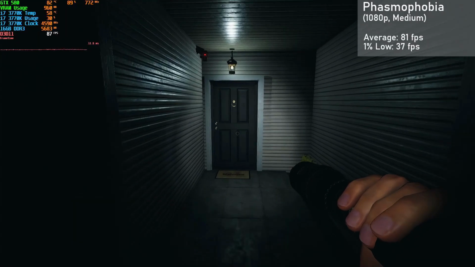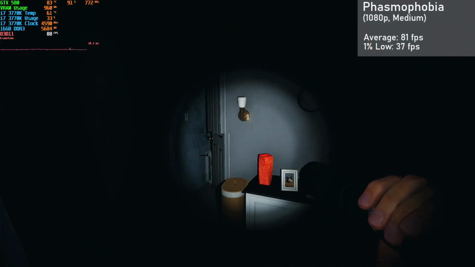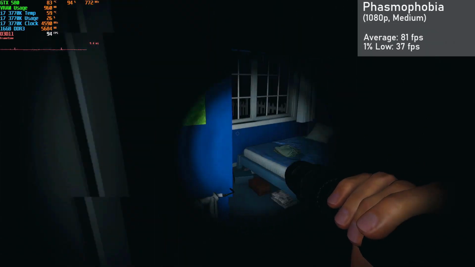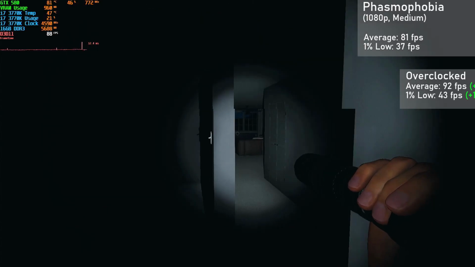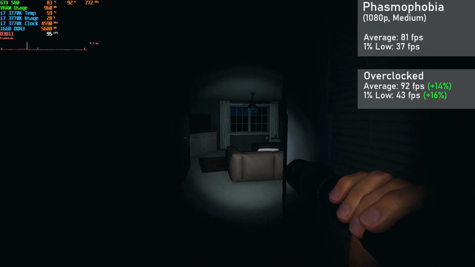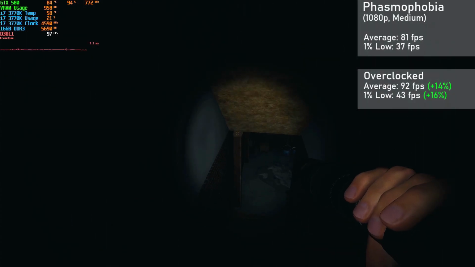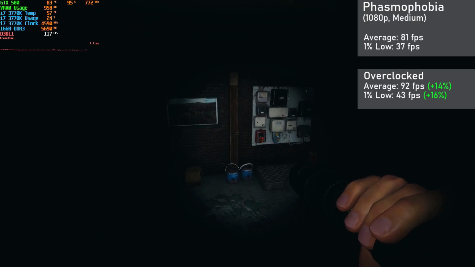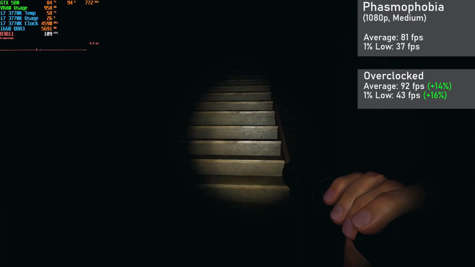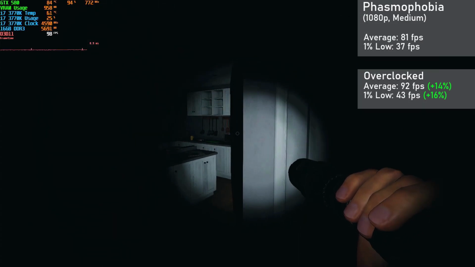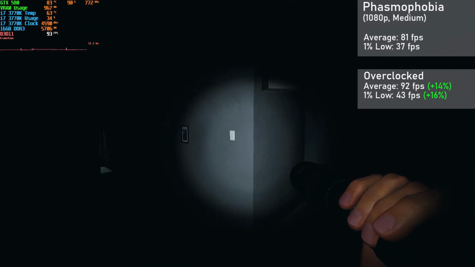First up is Phasmophobia, and with the 1080p resolution and the medium settings with 25% texture resolution, the card managed 81 FPS on average, with 1% lows down to 37. When overclocked, averages rose 14% to 92 FPS, with 1% lows rising 16% to 43. The game ran well and looked pretty good too. I did have to turn down textures, otherwise our 1.5 GB of VRAM would become fully saturated and cause stutter. Considering the age of the card, I was quite impressed here.